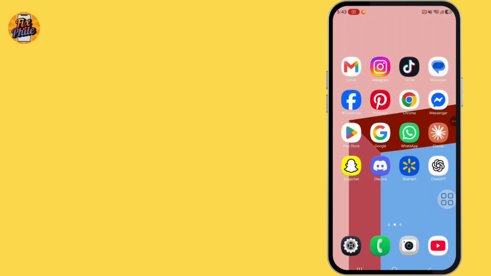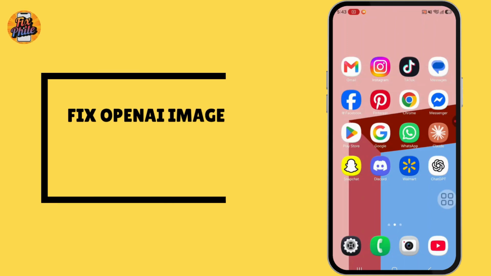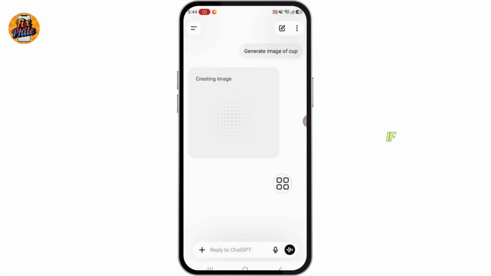In this video, I will guide you on how to fix the OpenAI image generation failed problem. If you're getting the error of image generation failed, or if the image is not loading, then here are some things that you can do.